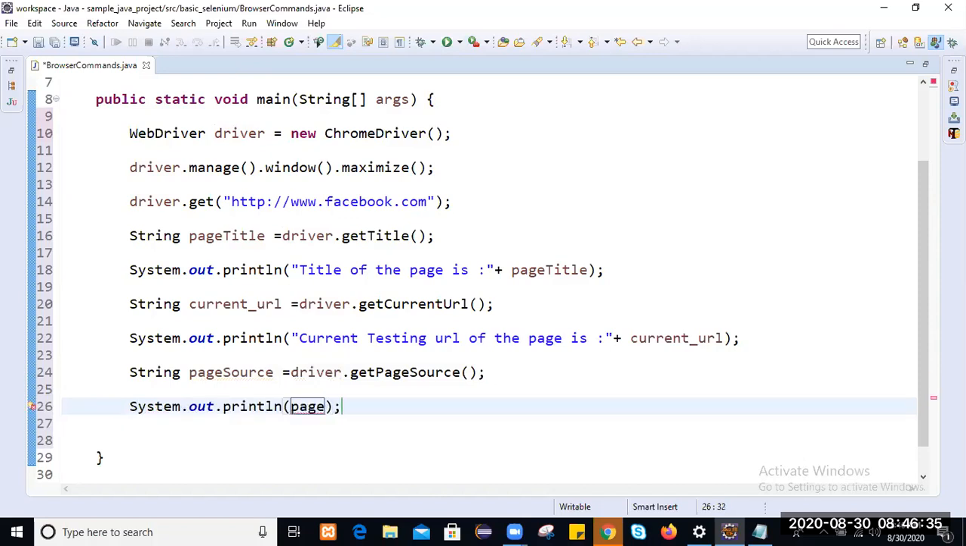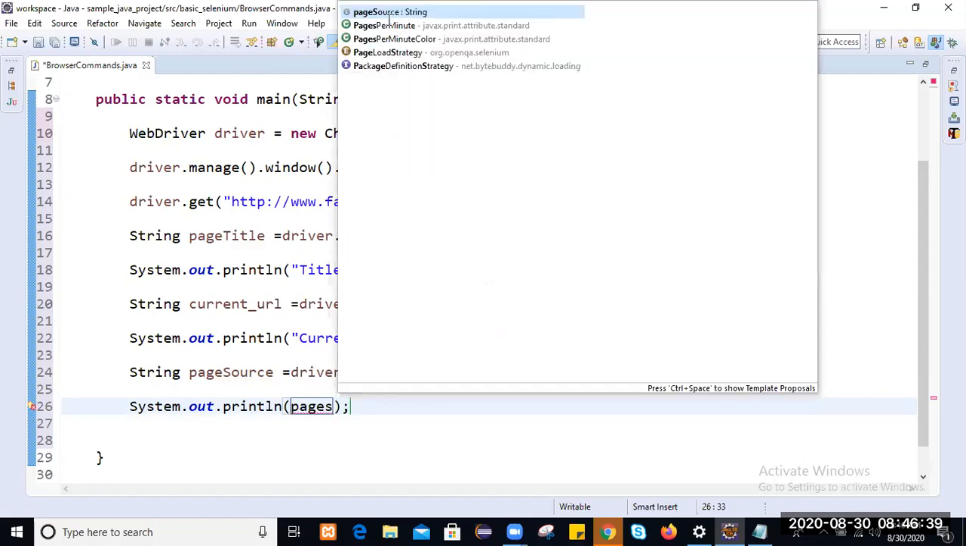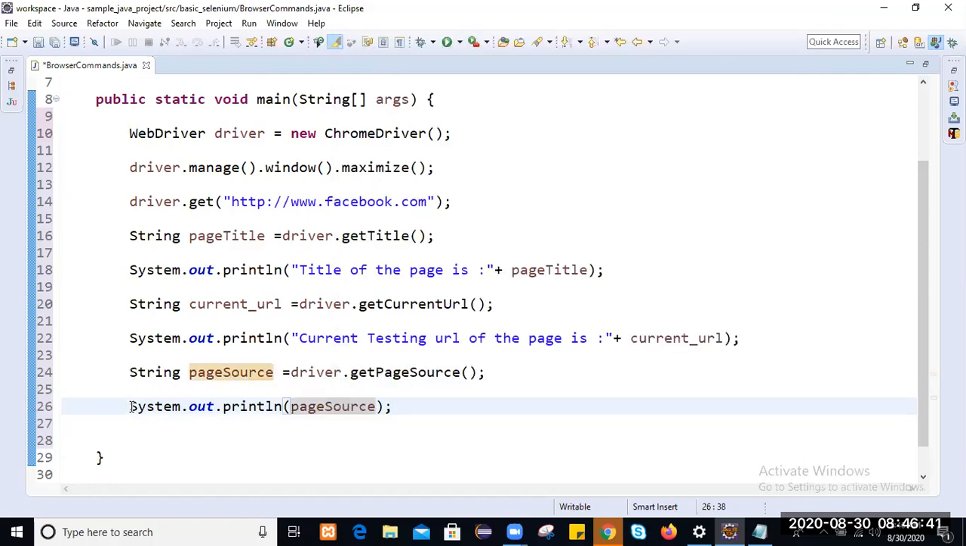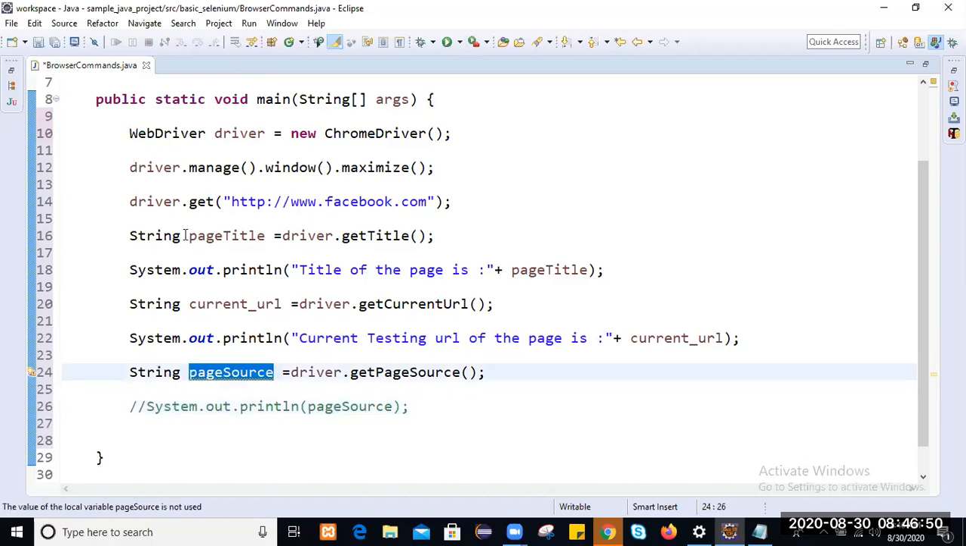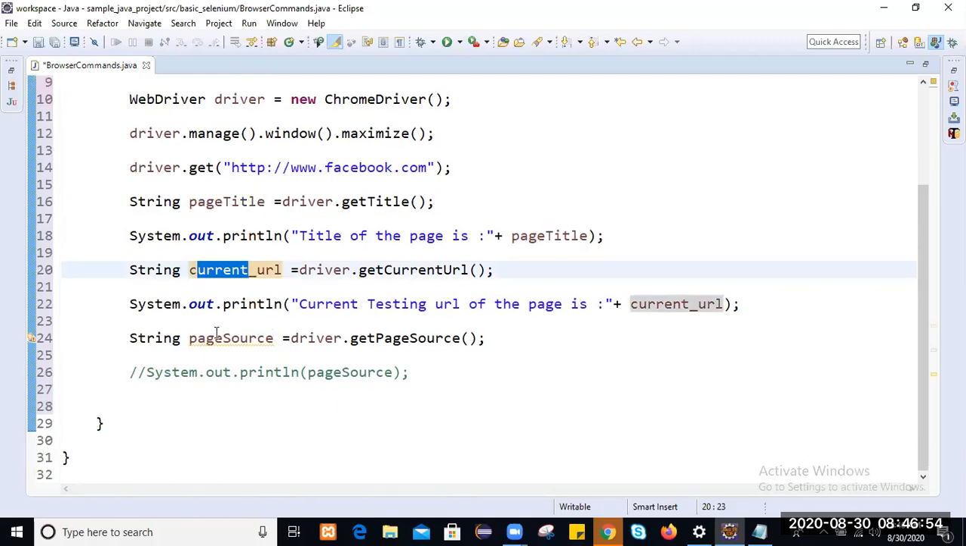So I'm not going to display the page source. I will show you that if you display the page source, you will not get the page title and the current URL. So this is the page source.